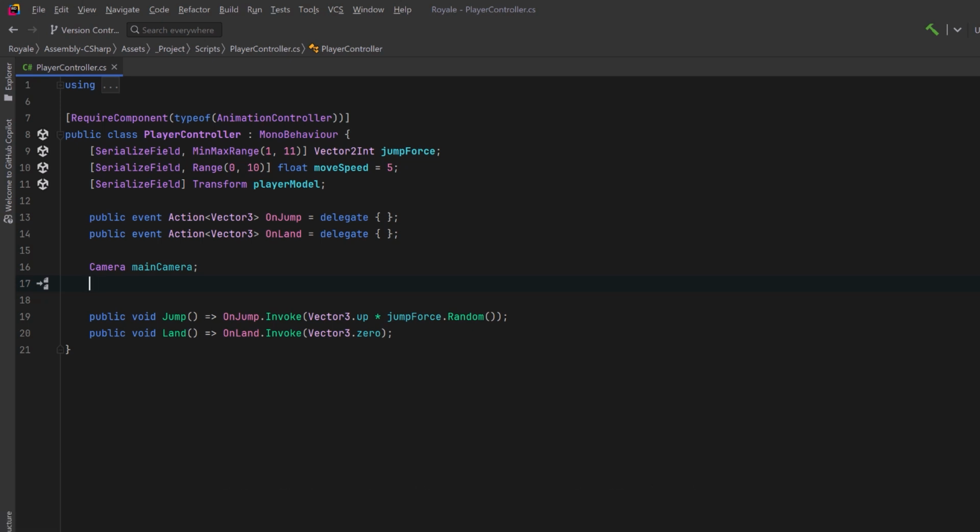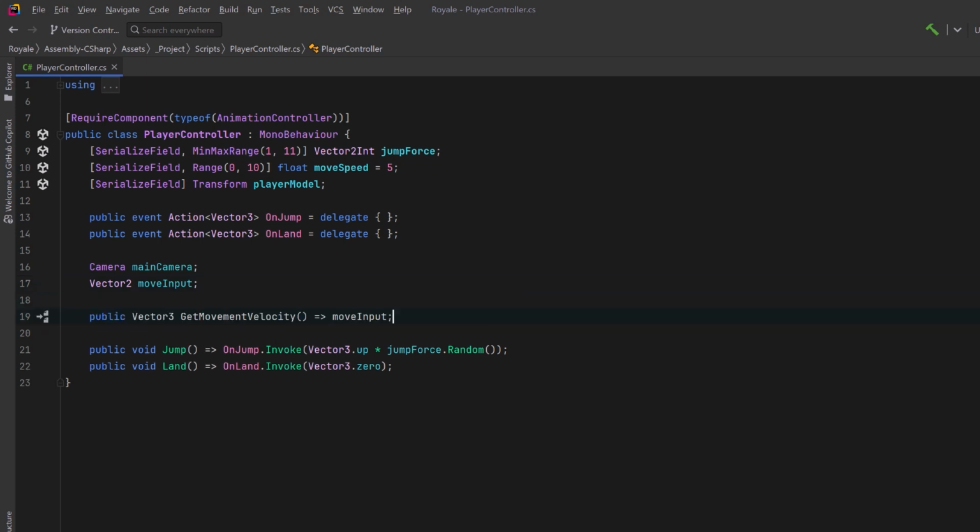Now let's take a look at this code. I've started to write a simple player controller. There's a few serialized fields for things like jump force and move speed, a reference to my model, a few events we can fire when we jump or land, and I'm going to cache a reference to our main camera. I'm also going to have a vector 2 where I can store the value of our left stick input. For simplicity's sake, we can also consider that to be our movement velocity, and I can have a public method for other components to be able to retrieve that.